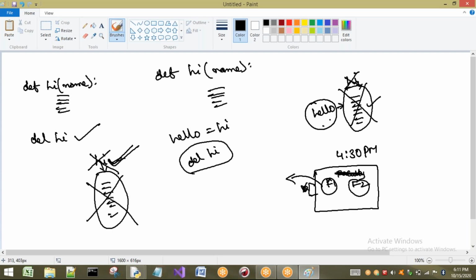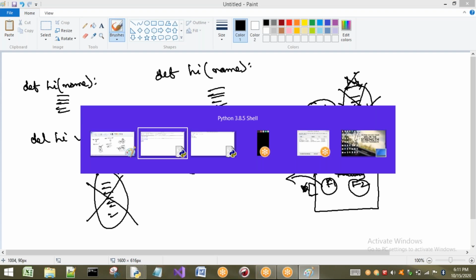Automatically the object also will be removed. But whenever we consider one more reference, here what is going to happen? If we delete this hi, this hello is still pointing to this object, so the object will not be removed. Only this reference is going to be removed.